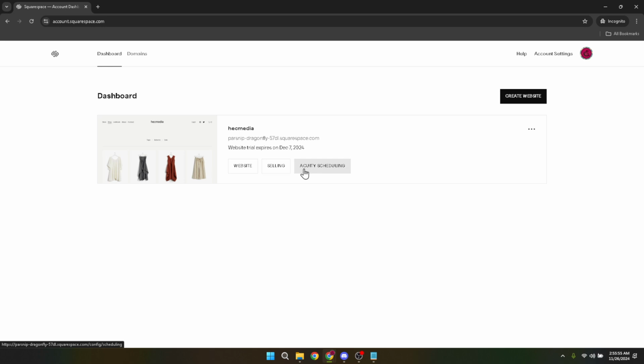Once you're logged in, you'll be presented with an overview of your Squarespace sites if you have more than one. Here, click on the website for which you wish to change the password. This will take you to the management dashboard specific to that site. Now you're ready to dive a bit deeper.